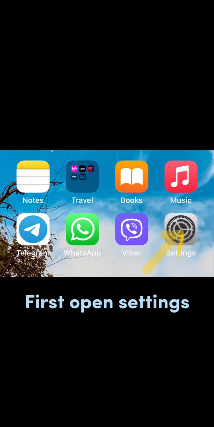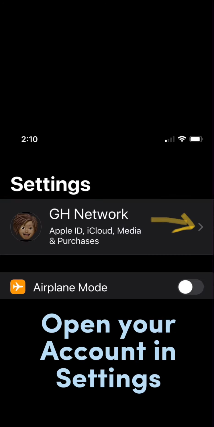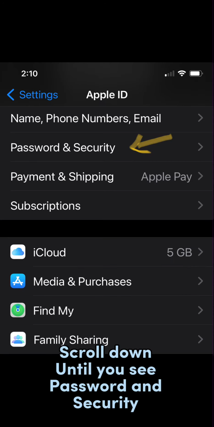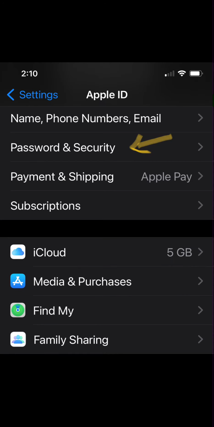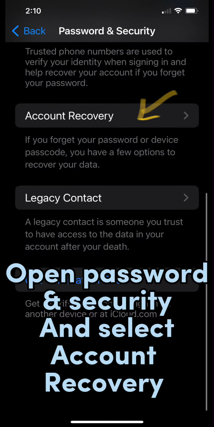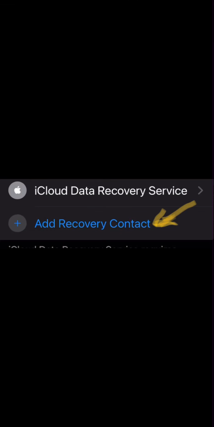Okay, so first you want to open Settings. Now once you've opened Settings, open your account and Settings. Then scroll all the way down until you see Password and Security. Then open Password and Security and select Account Recovery.